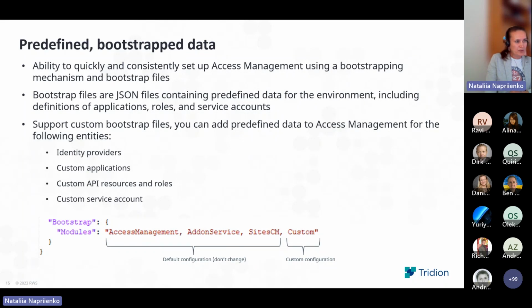And in addition to it, you can, of course, create your custom bootstrap file where you can extend access management with additional custom data. One of the cases when you might do it is, for example, that by default, access management does not provide any predefined identity provider. So if you already have the configuration of an identity provider up front, you can use this bootstrapping mechanism to pre-install access management with an already predefined identity provider.